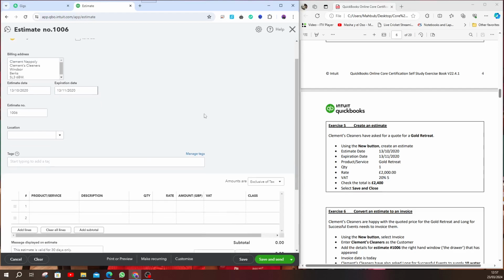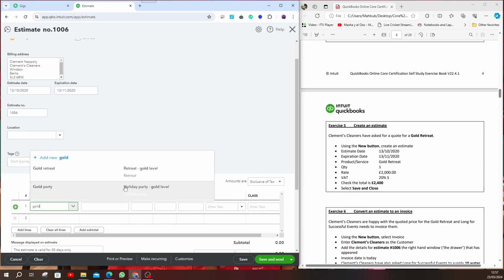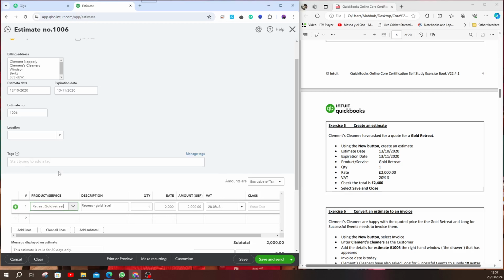And the product name is Gold Retreat. Again, we're going to see if this product is registered or not. If it's not, then we're going to register it. But first start with the gold. I hope it's registered. Yep, it's registered already. So Gold Retreat, and the rate is 2000.